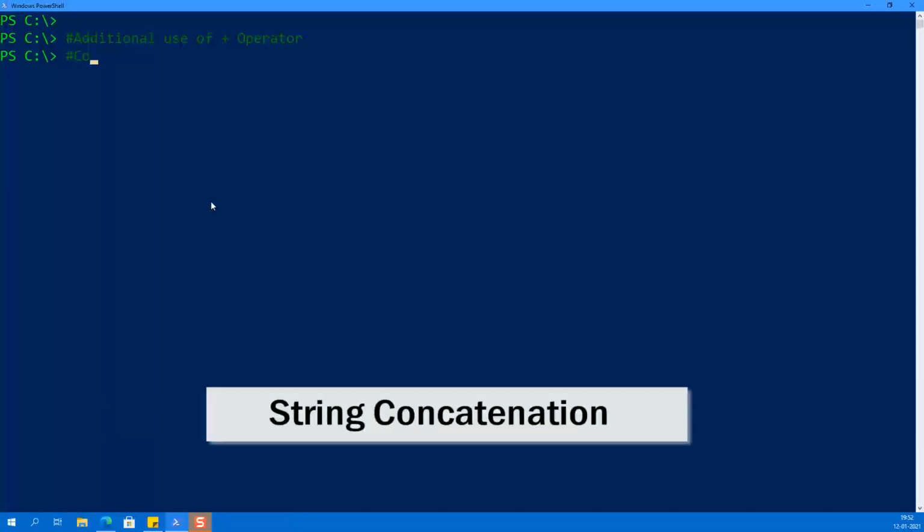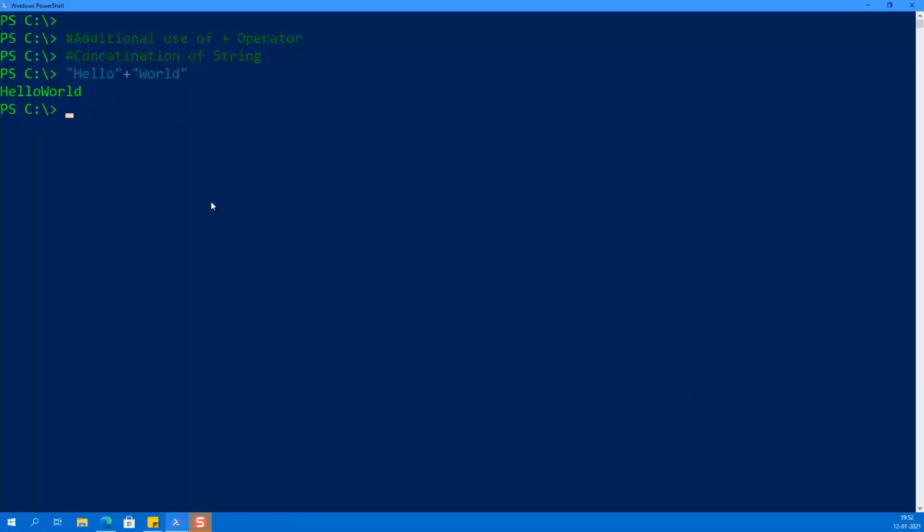Our first additional use of the plus operator is string concatenation. Let's see some examples. In our first example, we are trying to add two string values. Anything in double or single quotes is referred to as a string. So adding the hello string with the world string will result in a string concatenation, and the final result will be hello world. Now let's see some more behavior of string values when they are combined with another data type. In this example, we are trying to add the number 11 with the string hello.